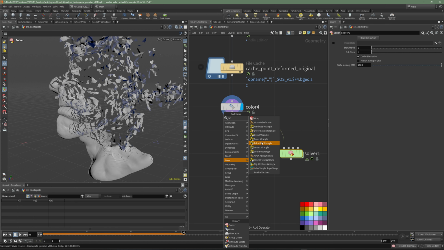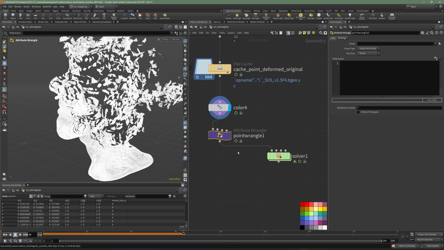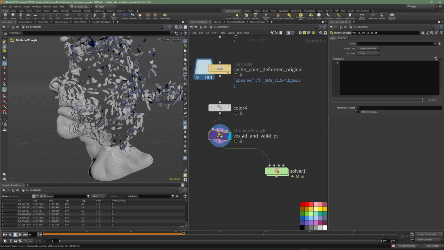First, we need to create another point wrangle. Color it purple and rename it to Vex. ID and valid PT attributes, and create some Vex expression here. We need to initialize just two attributes: ID, which grabs the PT num value, and valid PT equals 1.